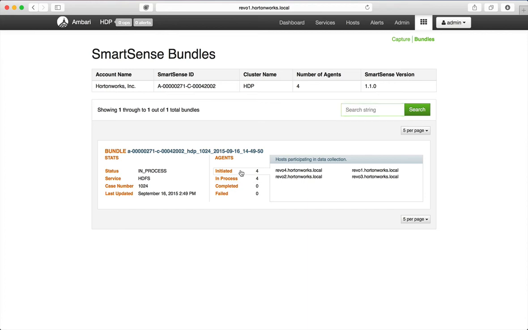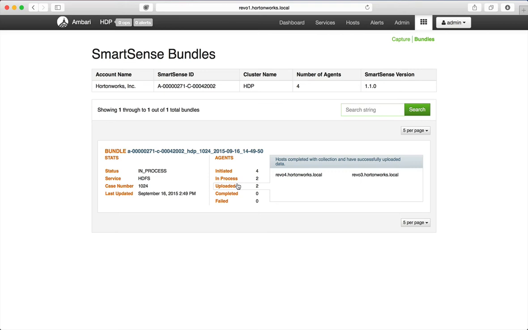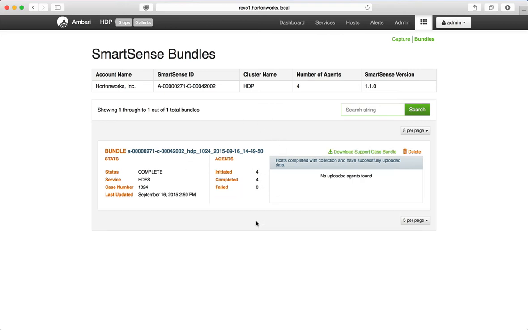If we click around through these different tabs, we can see which specific hosts are participating in the collection, which ones are still working on collecting that data, and which ones have successfully uploaded that data to the HST server itself. Once every host has completed its capture, we'll mark the entire bundle as complete and give you the opportunity to download that support case bundle.